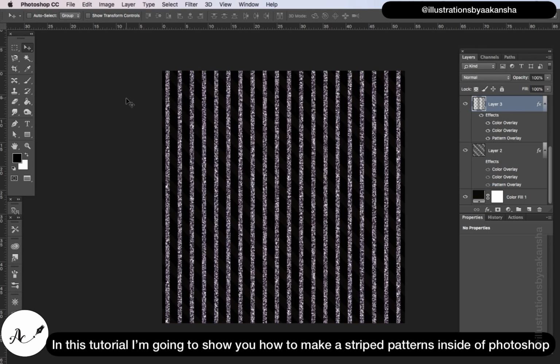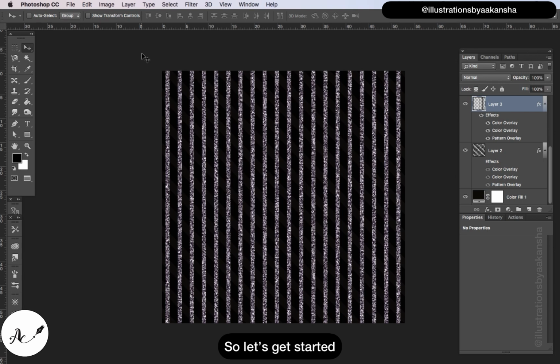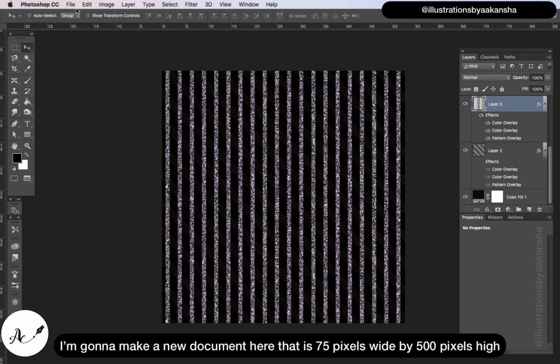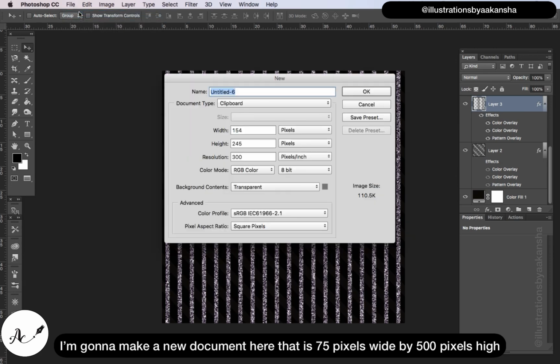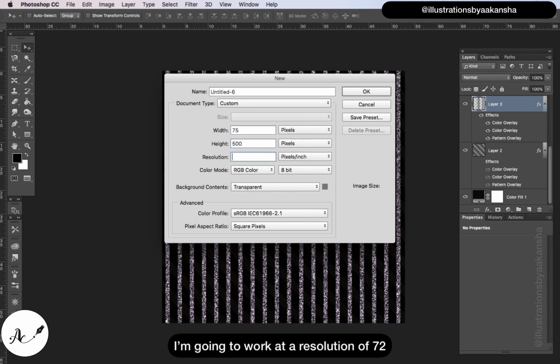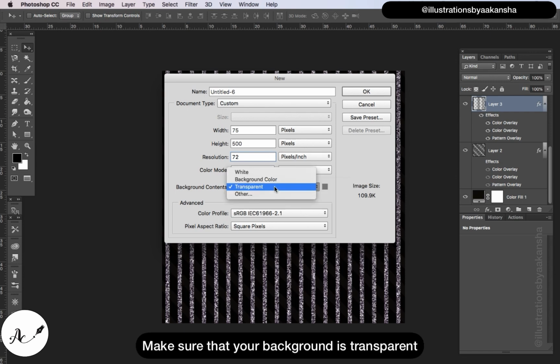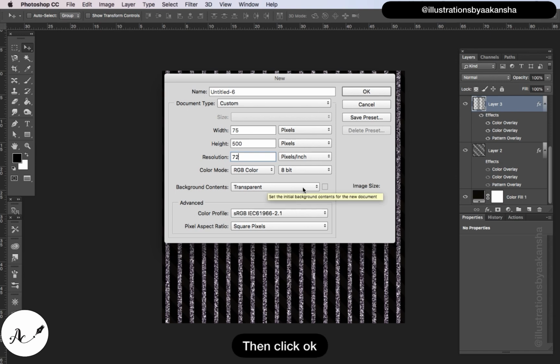In this tutorial, I'm going to show you how to make a striped pattern inside of Photoshop. So let's get started. I'm going to make a new document here that is 75 pixels wide by 500 pixels high. I'm going to work at a resolution of 72. We're going to be working in RGB color mode. Make sure that your background is transparent. Then click OK.